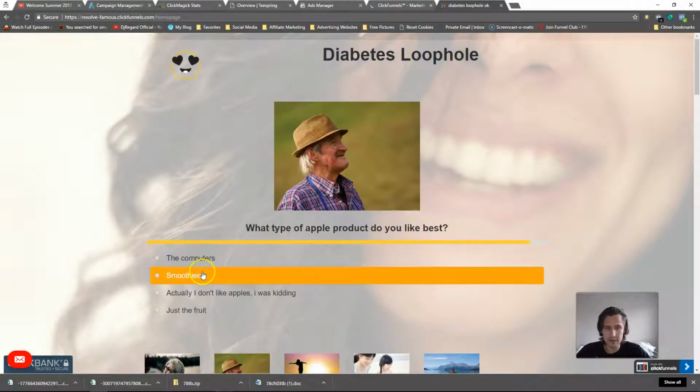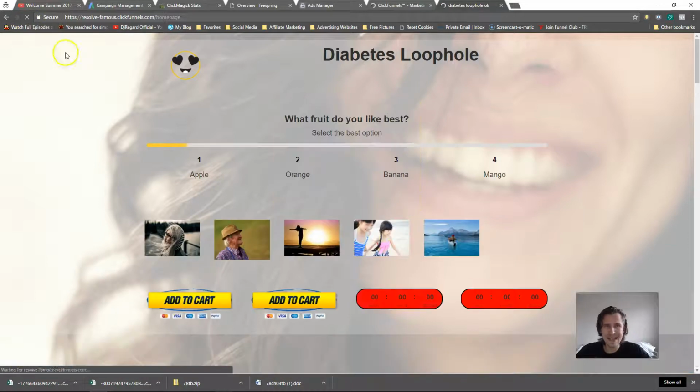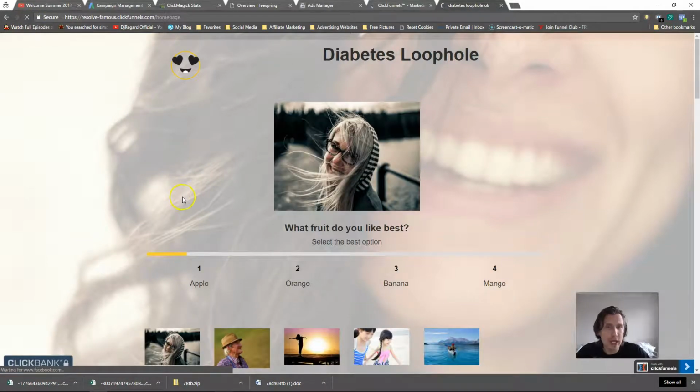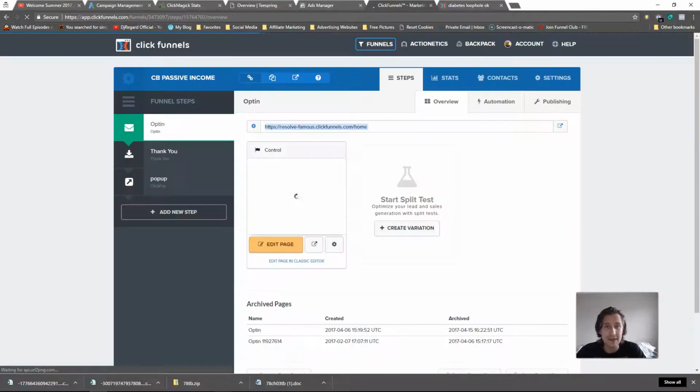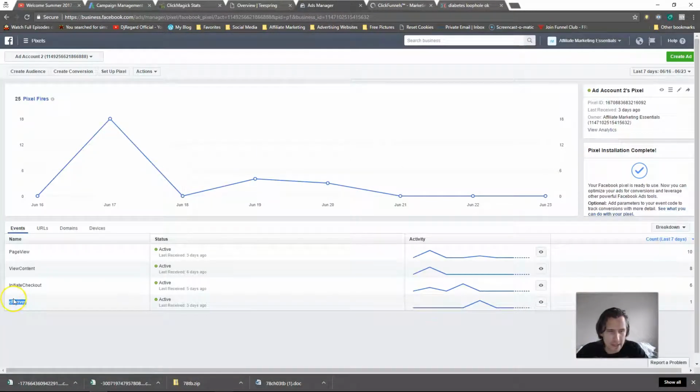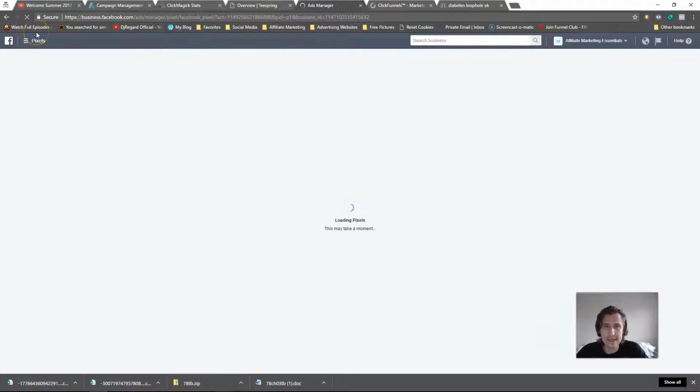All right, got stuck a bit. Me clicking Apple should already be enough to trigger that Facebook pixel. That Facebook pixel should show up there automatically, that ClickFunnels one, CF survey. Now if I hit refresh, I should see some pixel activity. Let's see if we will see some activity.